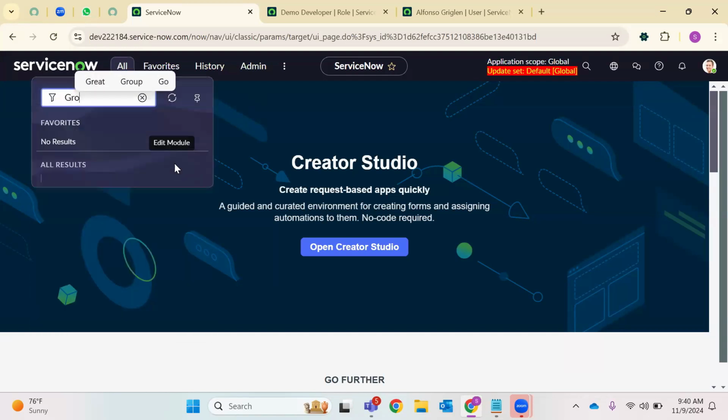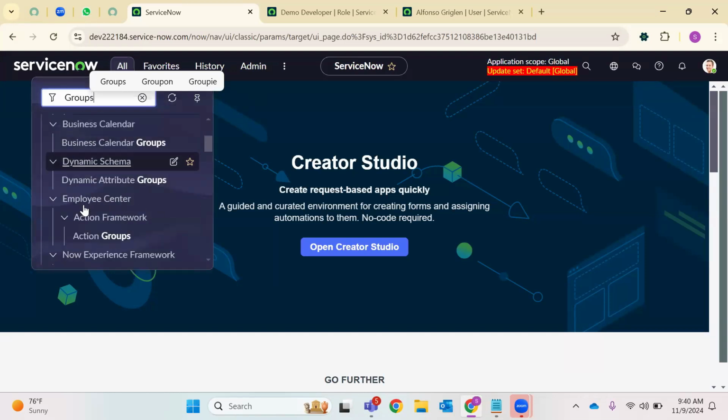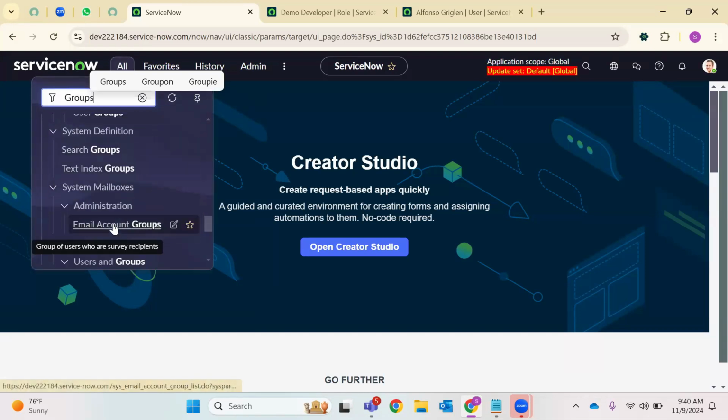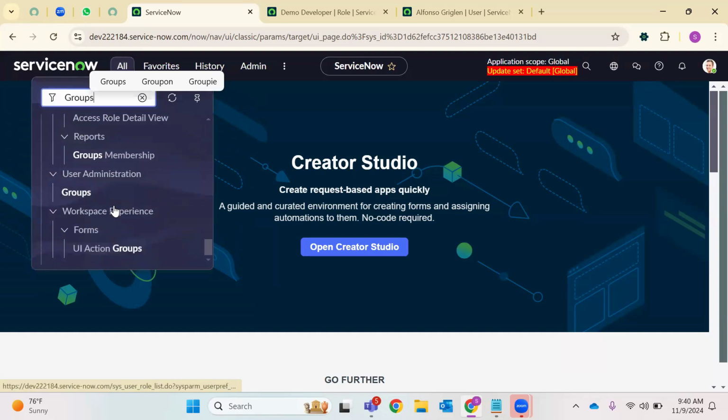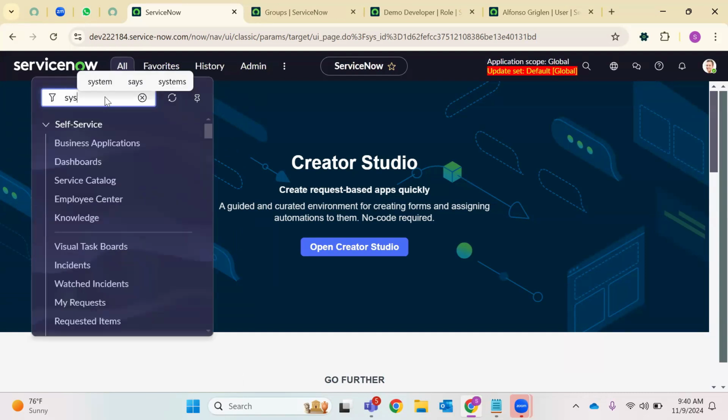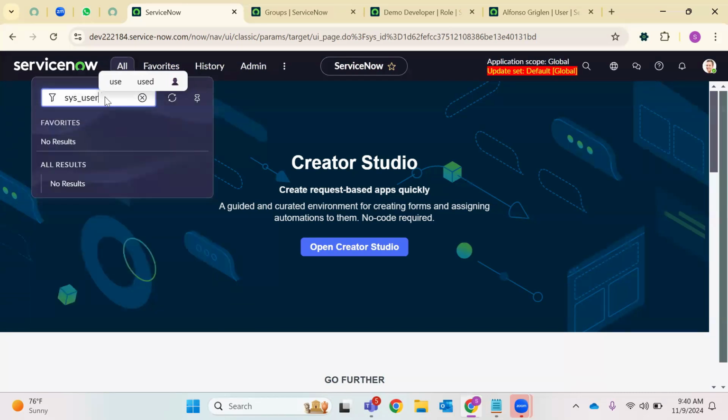How to create a group? You just have to type groups under user administration. See, under user administration you have groups. You can open groups. The other way to open groups, just type sys_user_group.list.